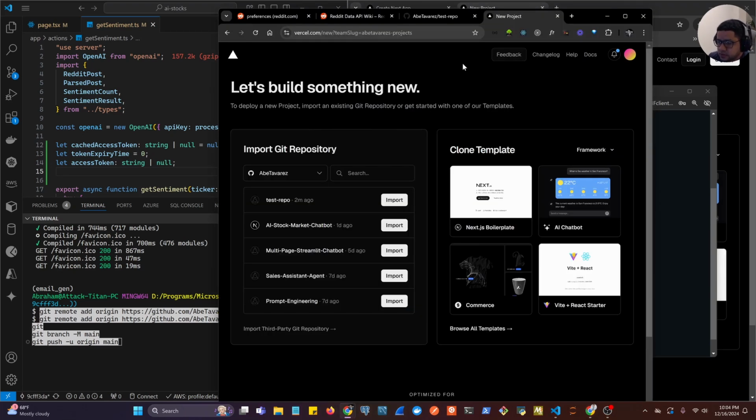So once you sign up to Vercel, on the top right-hand corner, there might be a button that says create new, and then you can click there and create a new repo or a new project.